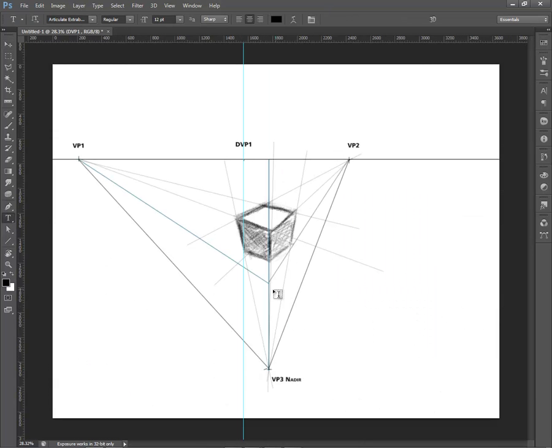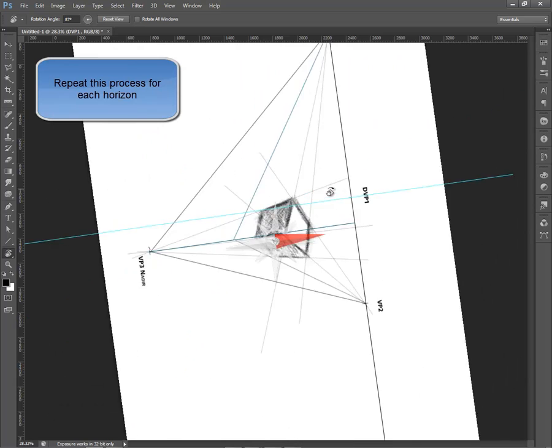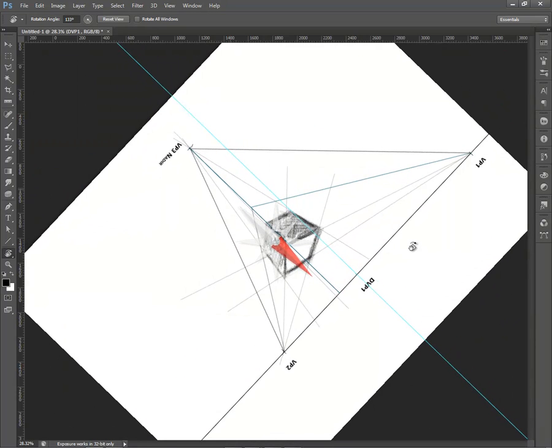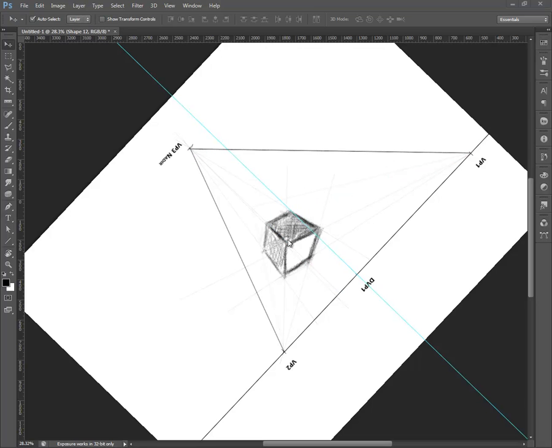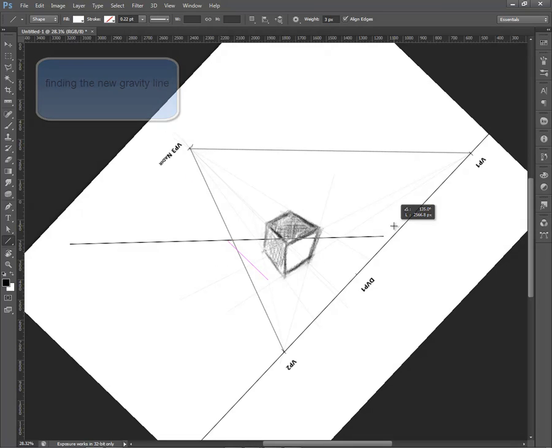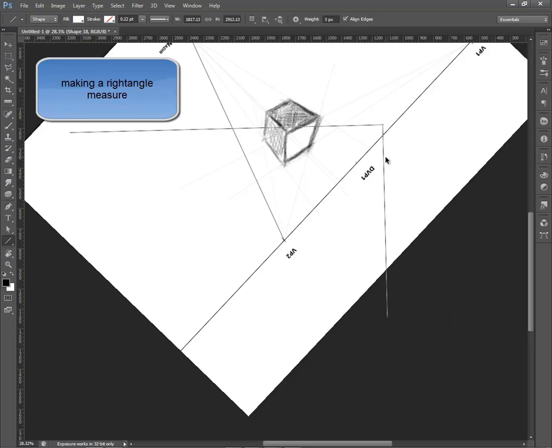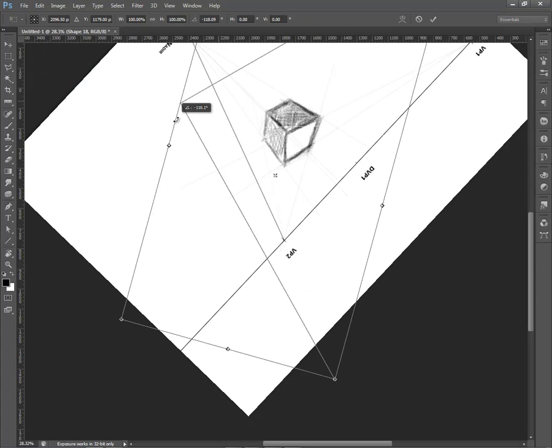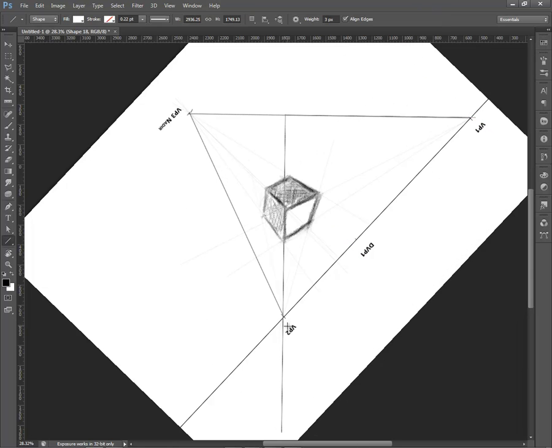Okay, what we need to do now is do the same for each horizon and find the vanishing points for that. So what I'm going to do is rotate the canvas round like this, put my two lines on straight on this horizon, and I've dimmed down all my other construction lines. So what we're going to do is find a 90-degree line from there. I'm just going to draw a couple of lines at 90 degrees to one another, holding shift down, and shift again, Control T to rotate those round. Line that up with the top horizon. That gives me my gravity line.